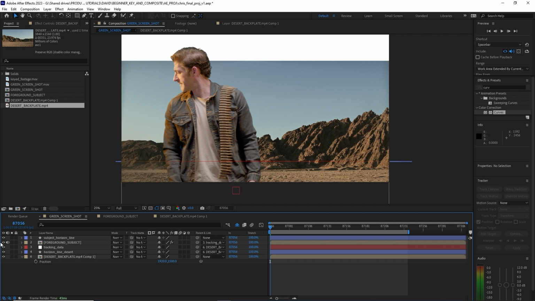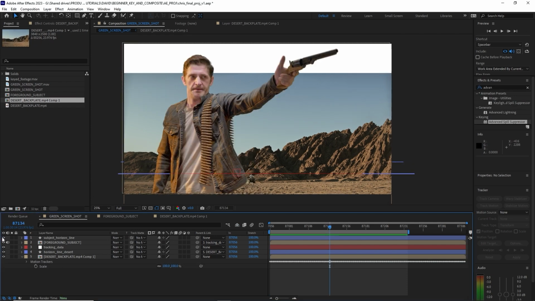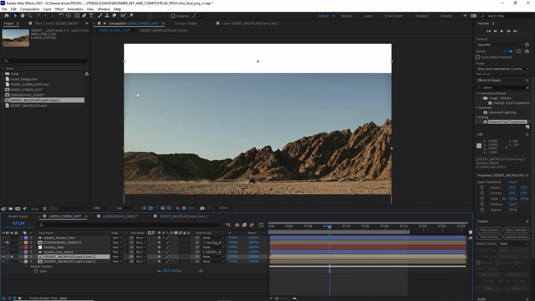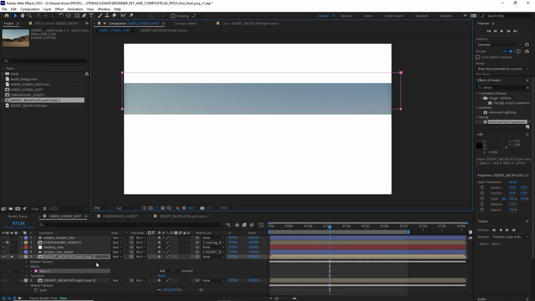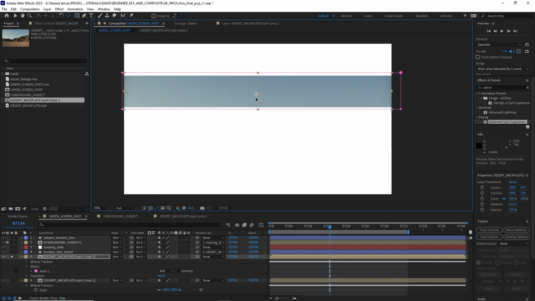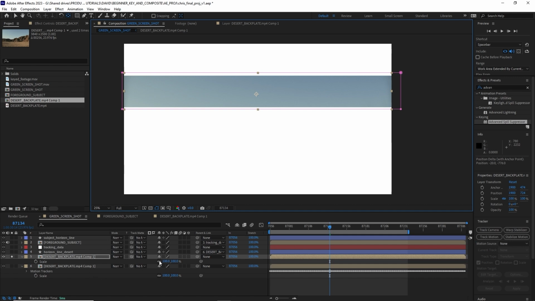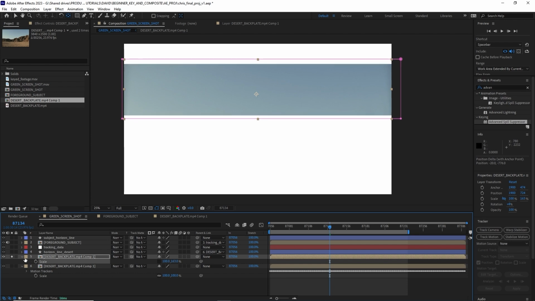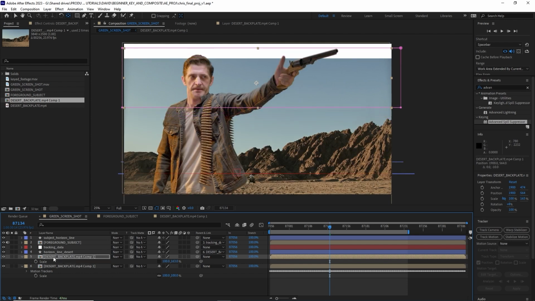And now we just need to create a patch for this sky. There are a million ways to fix this. I think I'll just do the hackiest possible way. So I'm going to duplicate my desert backplate layer, and let's just solo this. And I'm going to hit Q, which is going to give me the shape layer selection tool, and I'm just going to mask around the sky here. And then I'm going to hit Y and move this anchor point up to the sky. And then I'm going to hit S for scale and unlink the X and Y, and let's just increase the Y scale. Now let's unsolo that so you can see what we're doing a little more clearly.